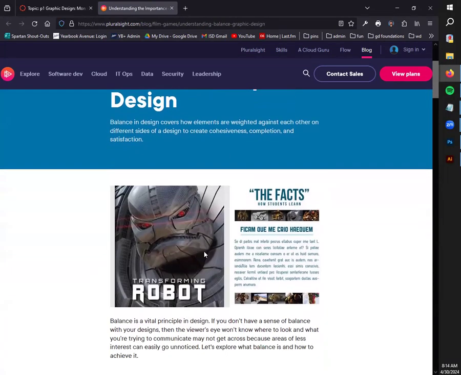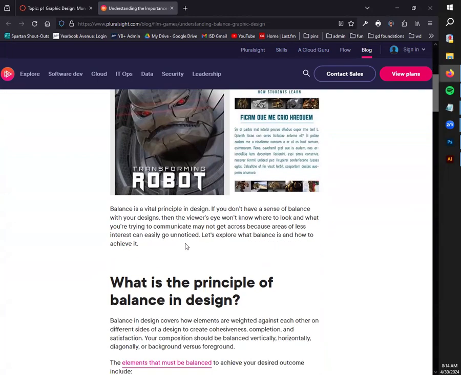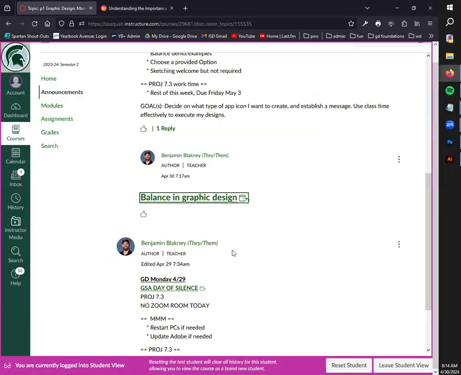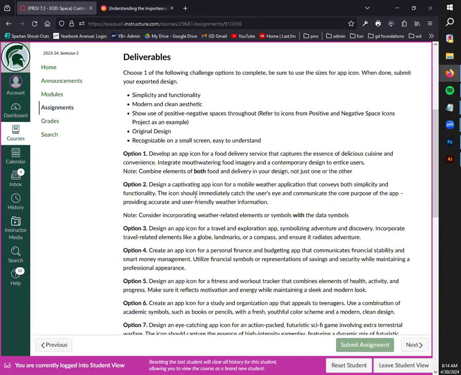Like this is an asymmetrical layout because it has the large image on one side and then smaller text on the other. And you can see how your eye hovers towards the large picture before you start reading the informational blurb on the side. So what I want you guys to do today is choose one of these options, 1 through 7.